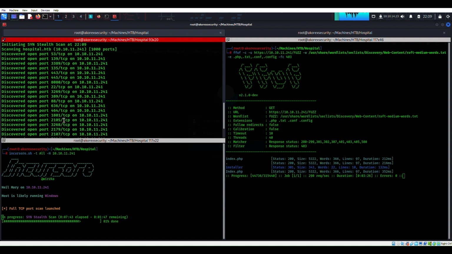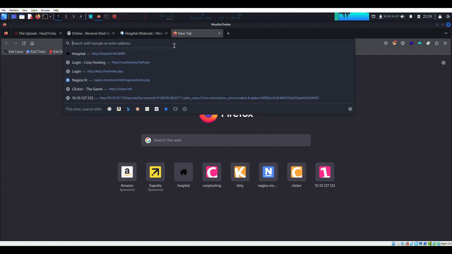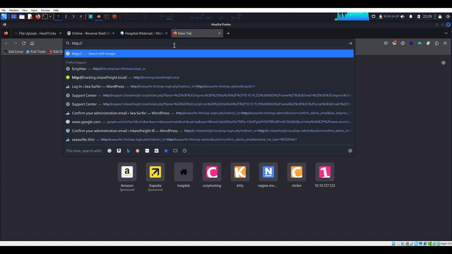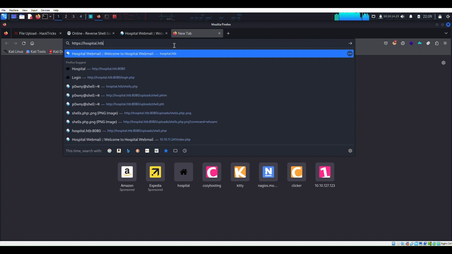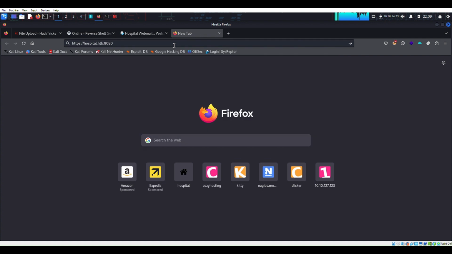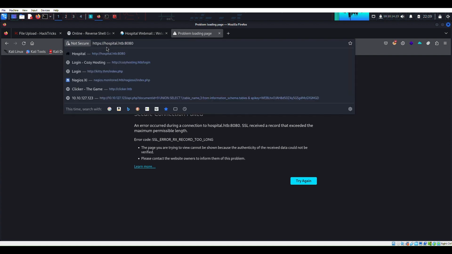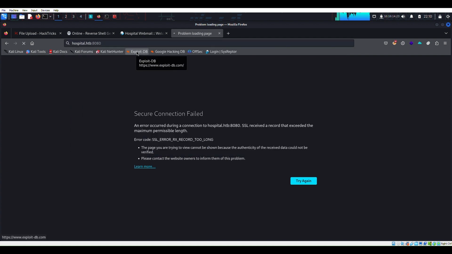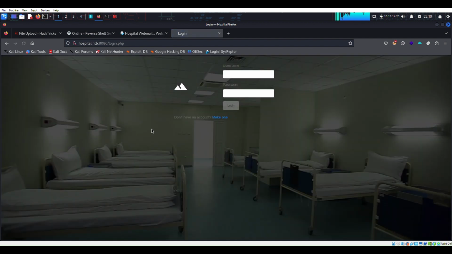Okay, so let's see port 8080. Let's try to check that out. That would be HTTP. I believe HTTPS, is it? Let's use hospital.htb and port 8080. Okay, how about changing these to HTTP? Great, so we have access to another interface.